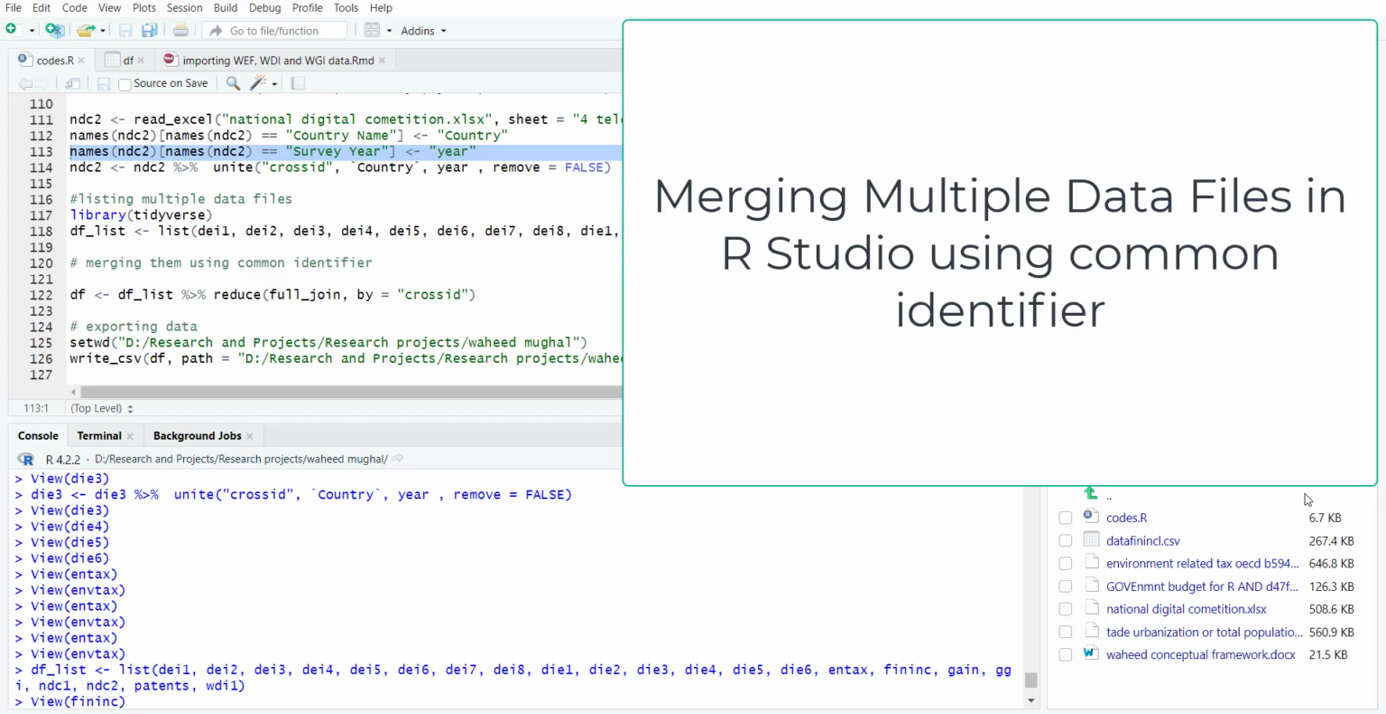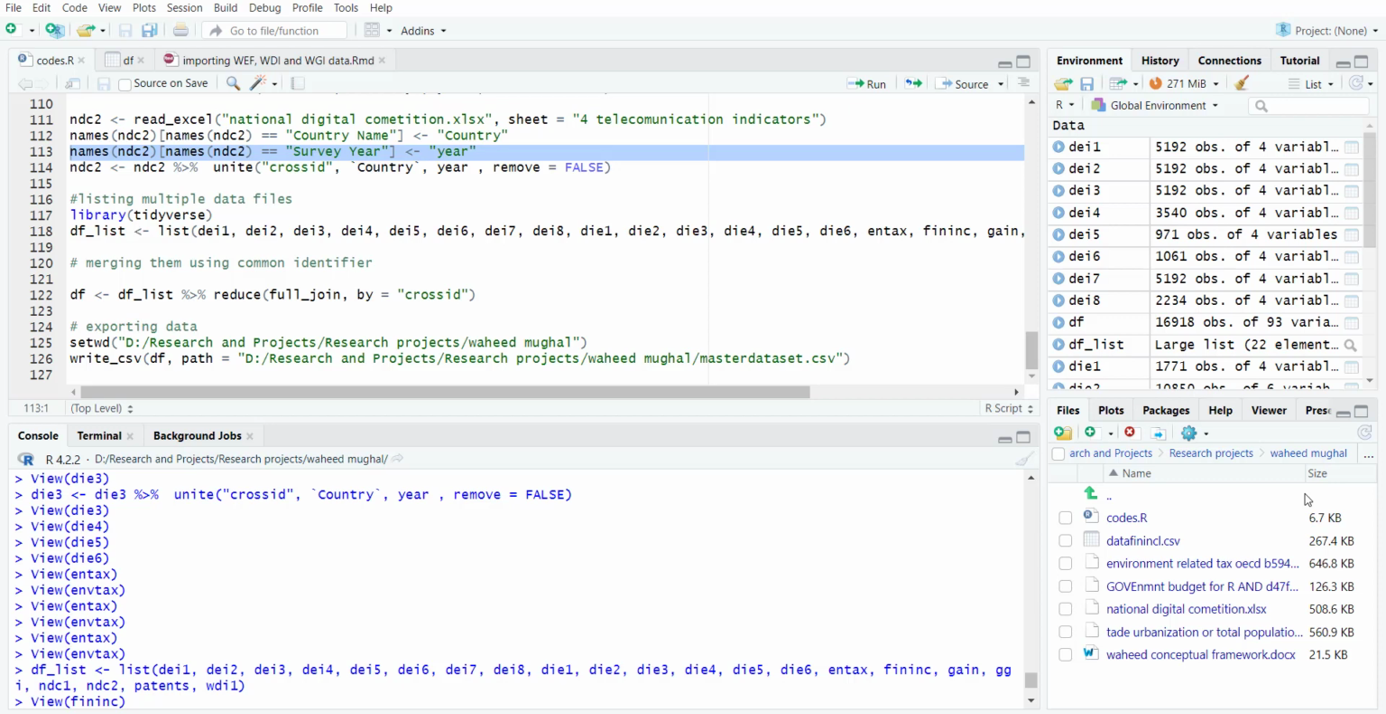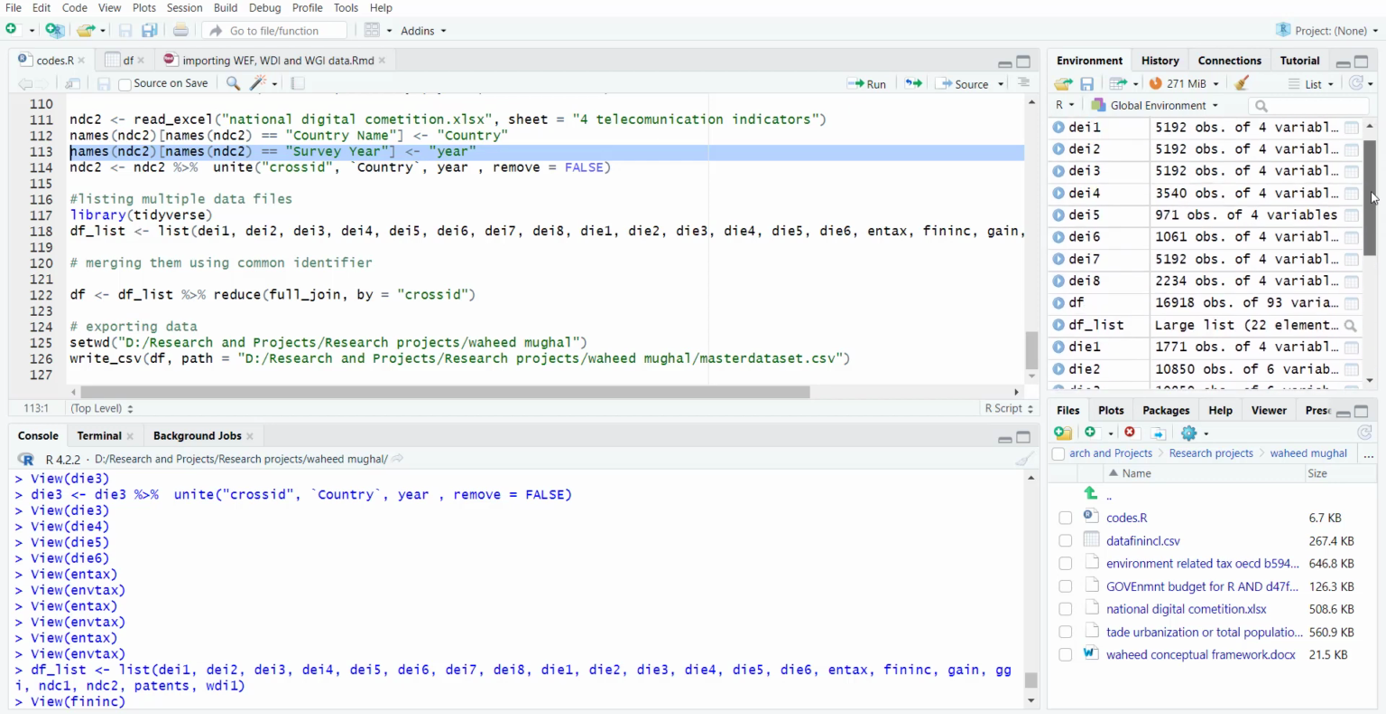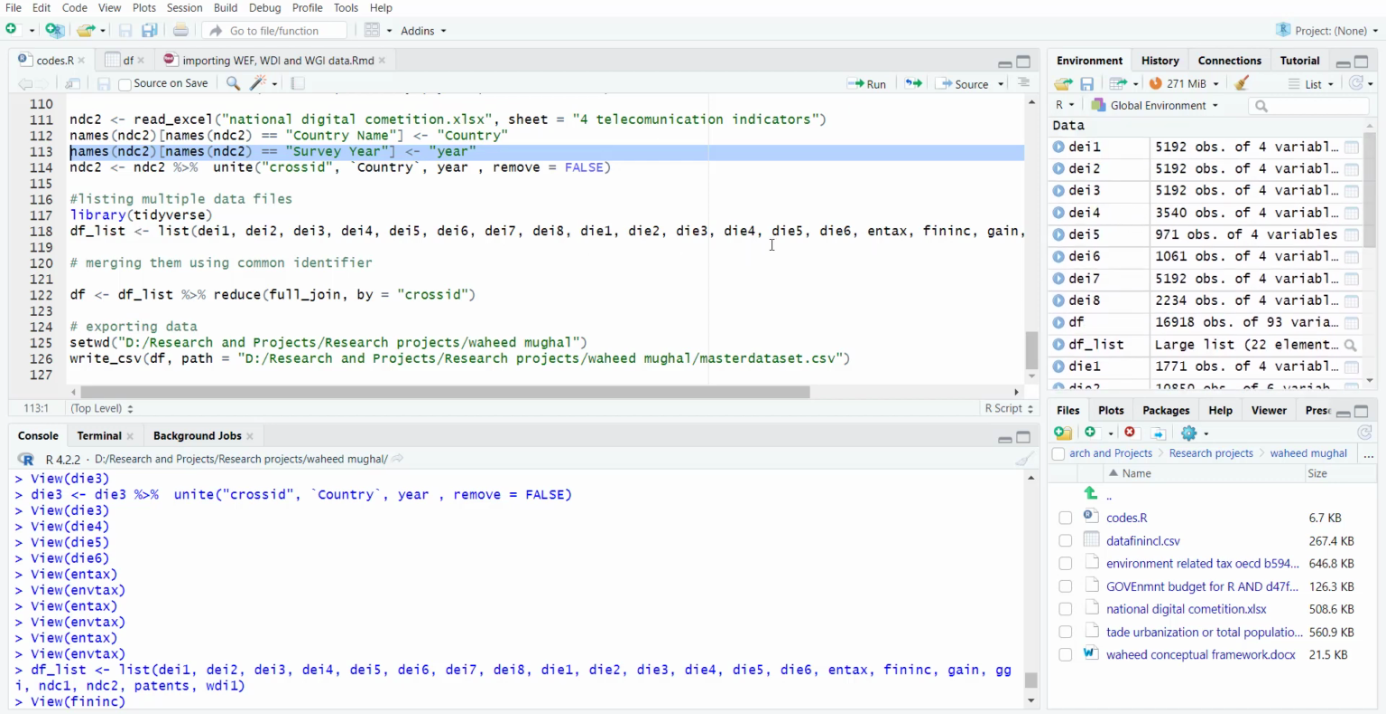Hi, welcome everyone. In today's video using R software, I am going to tell you how to merge multiple data files together in one command with one common identifier. For that, I have already listed and shown you many data files that have already been loaded in the R data environment. I will show you one example.